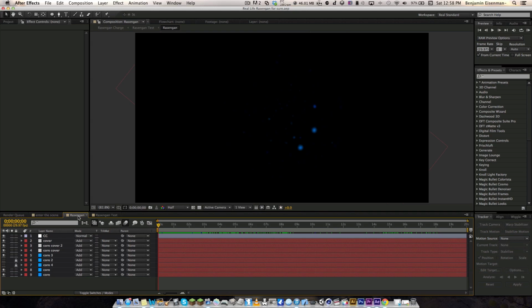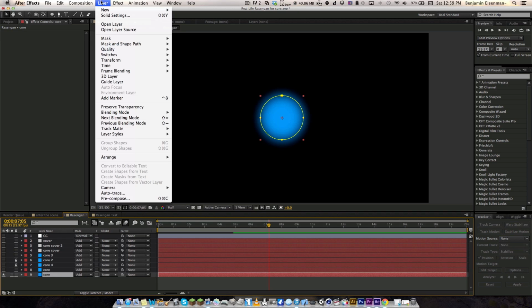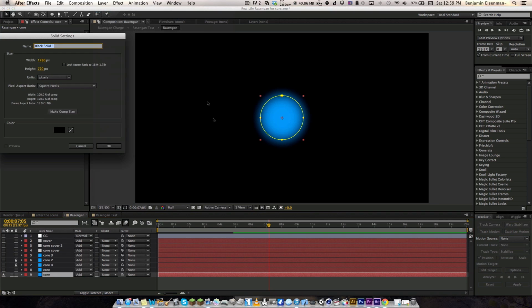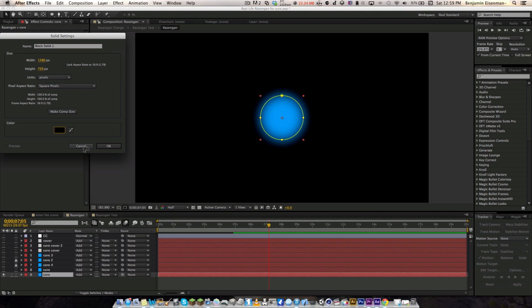Then you want to go ahead and make two cores. First, turn this off, and turn on one core. To make the core, include a layer, a solid, and select the color 0090FF, and then you have a cool color right there. I'm going to put it in the description.